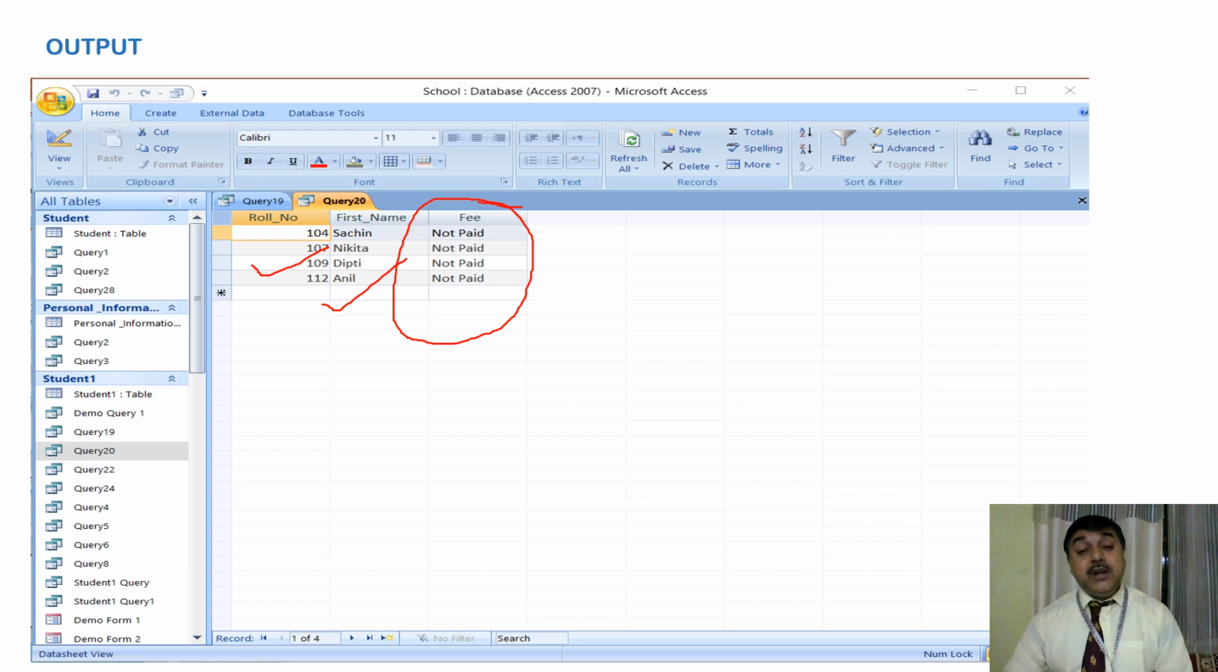Different patterns of questions will come, and based on those different patterns of questions, you will do the query. Clear?